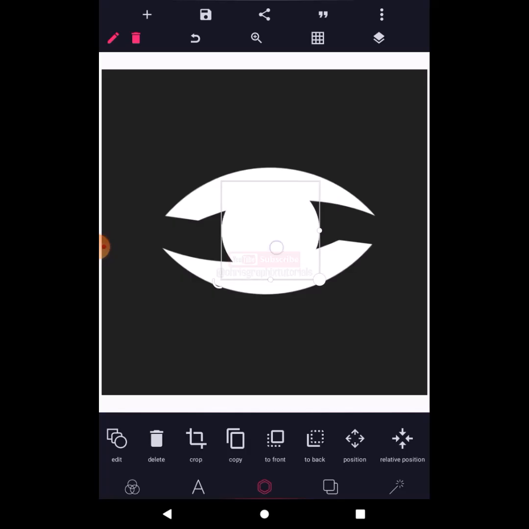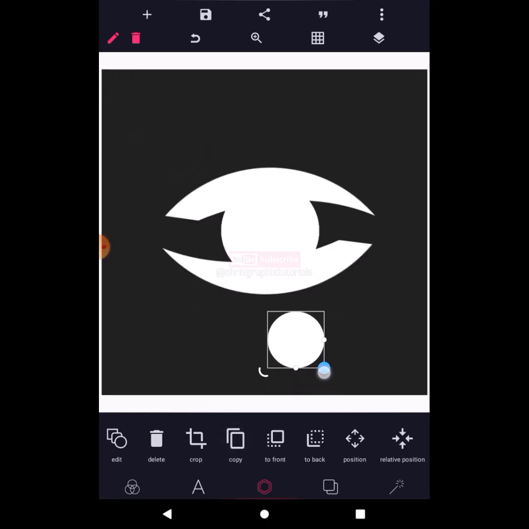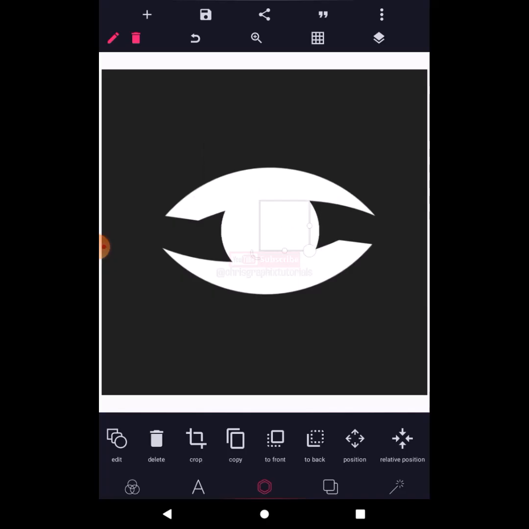So I'll click this circle and put it there. Duplicate it. I'm reducing this one, so this is going to be black, like a spot on it. I'm just going to reduce it like so. You can see that it's becoming like an eye already. Basically that's just what I need.